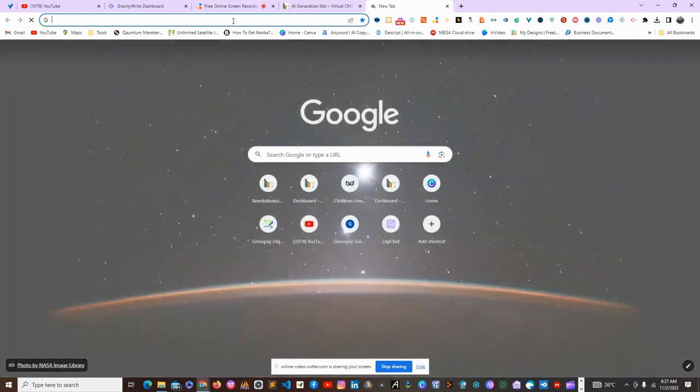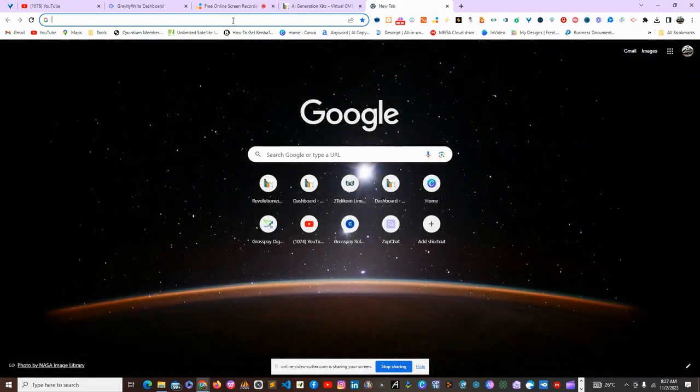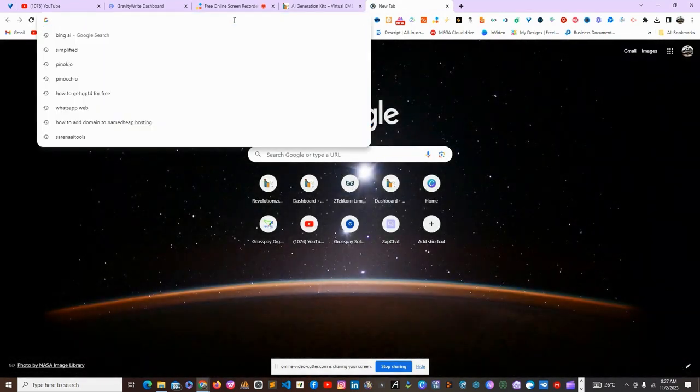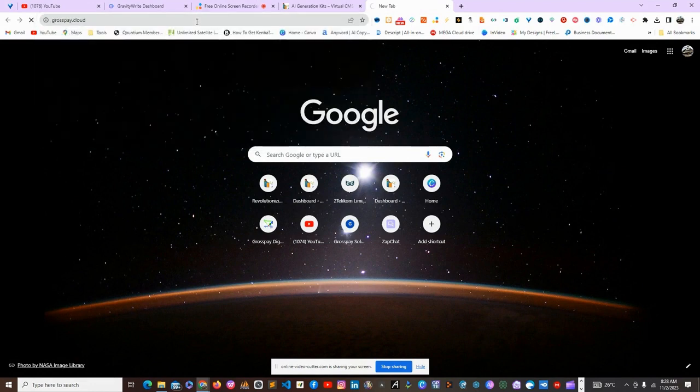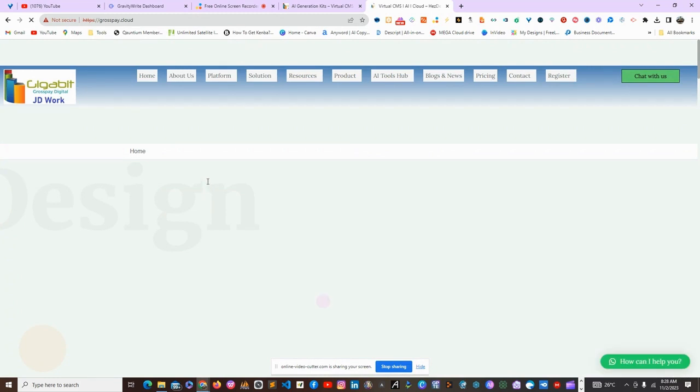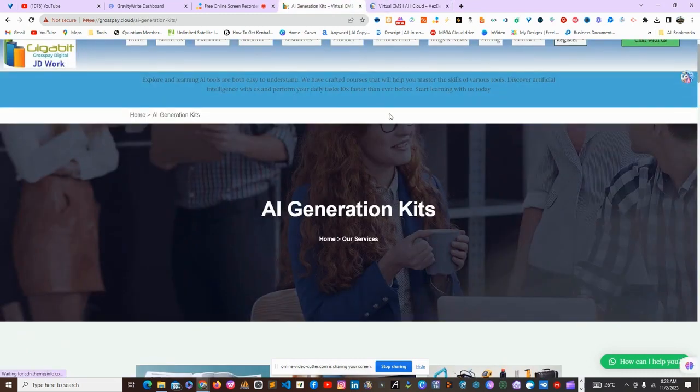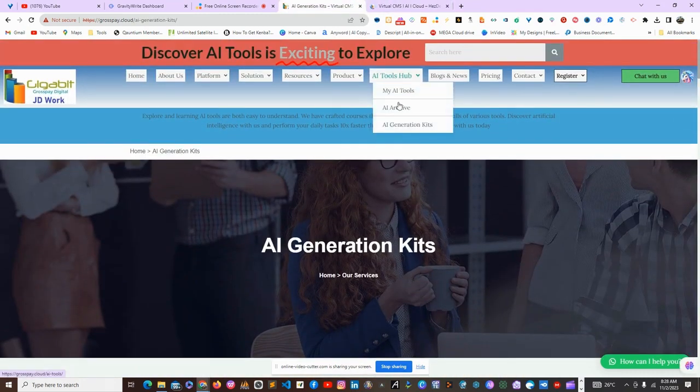And type crosspay.cloud. When you type crosspay.cloud, it will open up and take you to this site here. And you will have to go to AI generation kit. And this will show up. You have to scroll down and click on simplified.